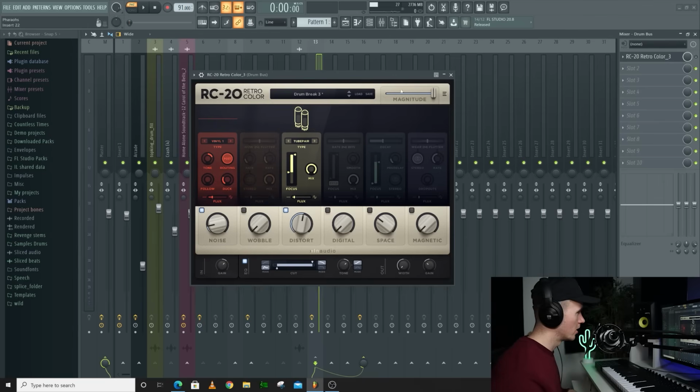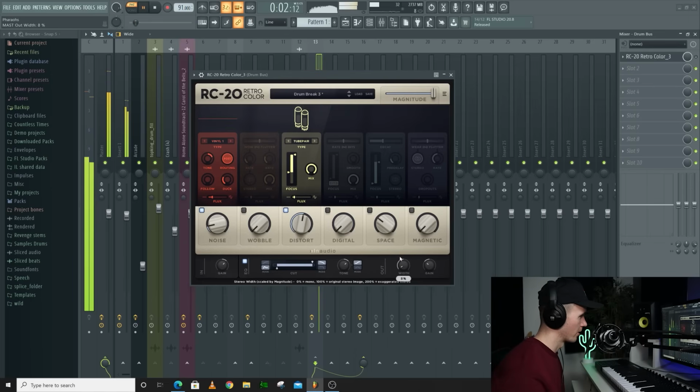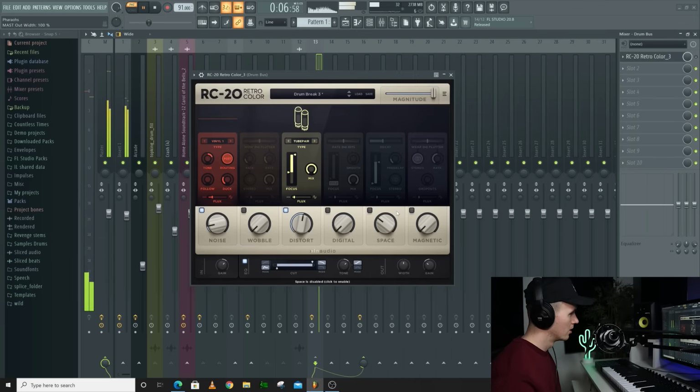Yeah, that's got the energy I needed. And you know what? The drums are sounding a little bit too thin, and it's because in RC20, when you use the drum break preset, the width goes all the way to mono. So I'm just going to bring it back up, just to how it was.